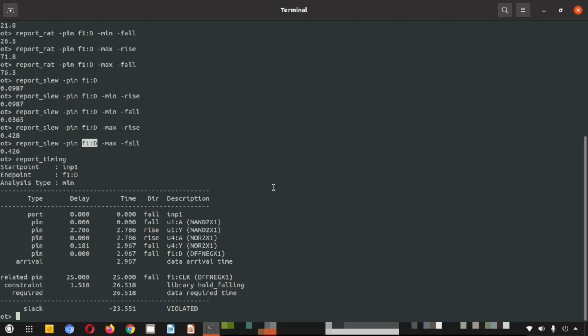This way you can traverse along a path, a timing path, and get all the data, and then you can think upon the data where you have to modify to root out the violation. So this was the analysis part of the static timing analysis. That is how you analyze. And now let me clear the screen.